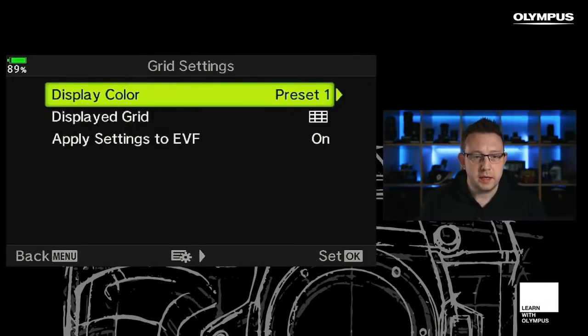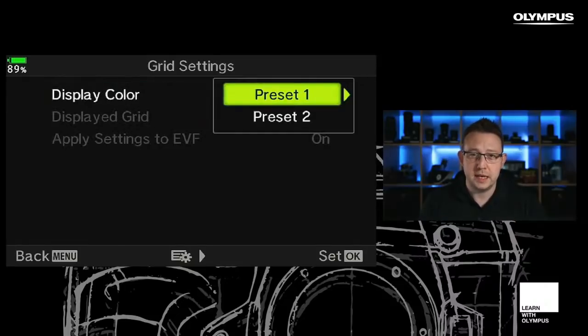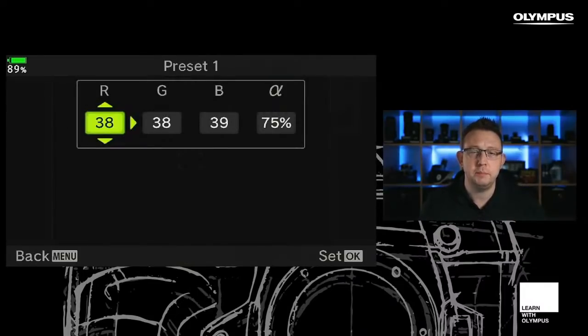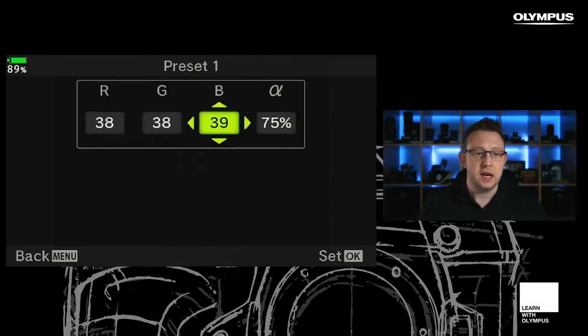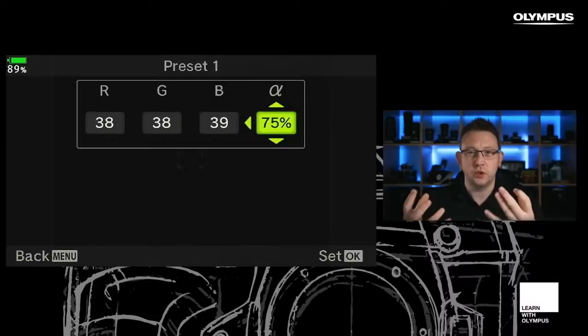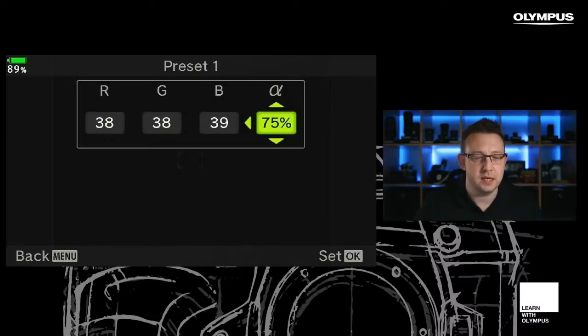If we go to the display color option and press right, we've got 2 presets that we can control. Press right again on preset 1, and we get the RGB channels that we can alter. You can pretty much make any color because you've got access to R, G, and B, red, green, and blue. Build any color you like, and then you've got the strength of the translucency at the end there, which I usually leave at 75% anyway. But if you don't want it quite so much in your face, you can bring it down to 60%, and it'll just be faintly over your image.